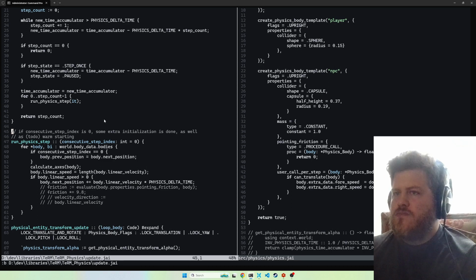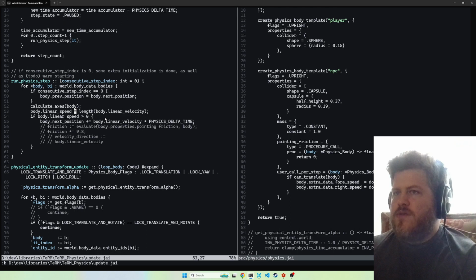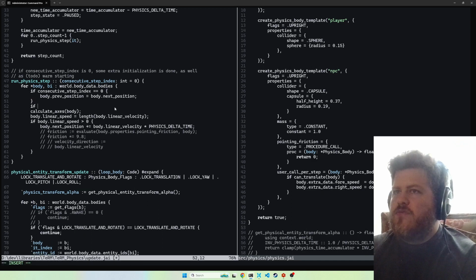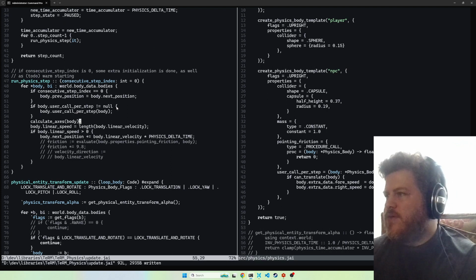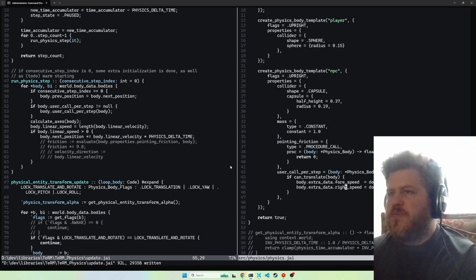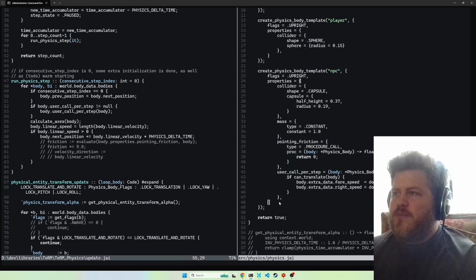So, let's see. If body.user step is null, call body.user step with body passed in. That's going to calculate the force speed and the right speed. That allows us to, so basically this is the body template that I created specifically for the NPC, like the physics data basically.